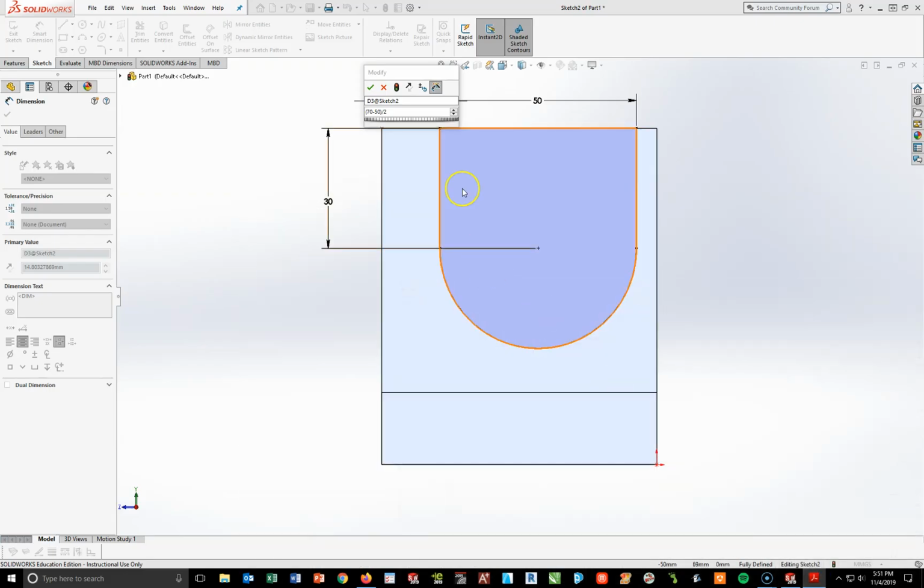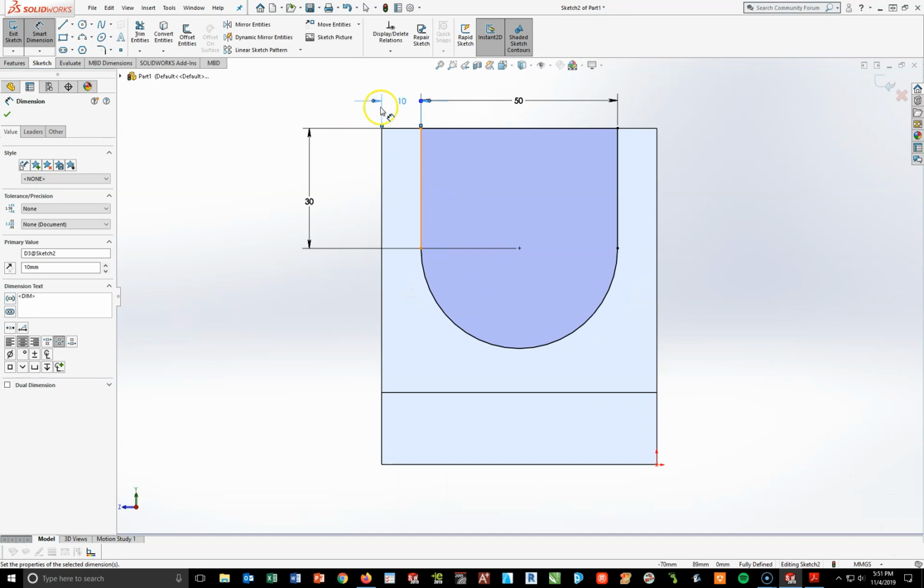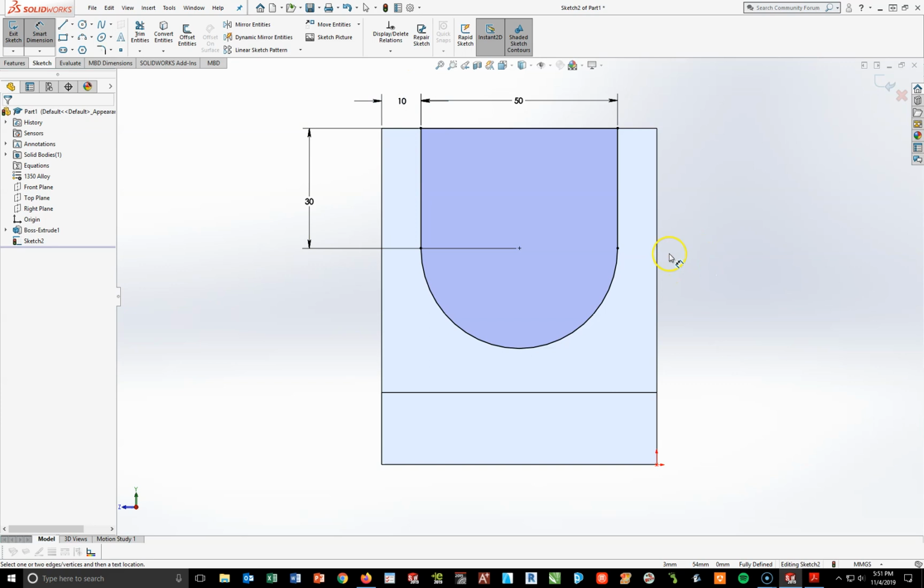Now, when I get that put in there, all I have to do now at this point is hit enter, and it will give me the number I need. In this case, it is 10 millimeters. Now, you should notice as soon as that happened, this suddenly became fully defined.